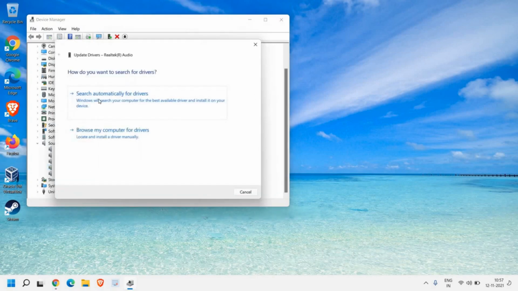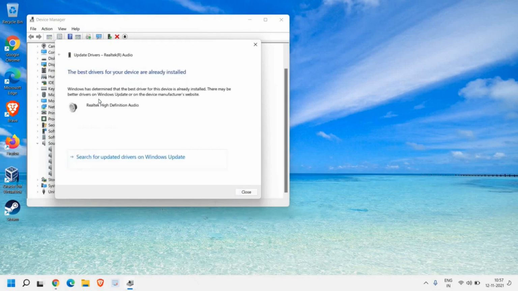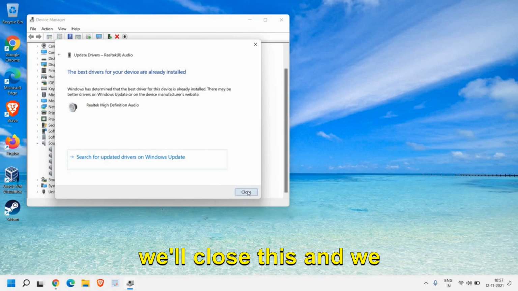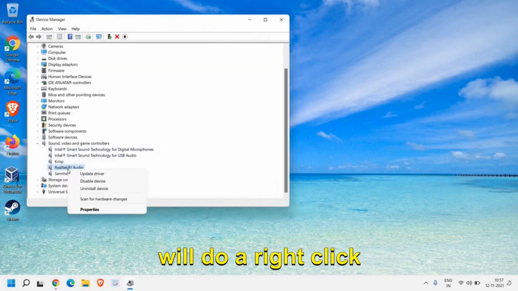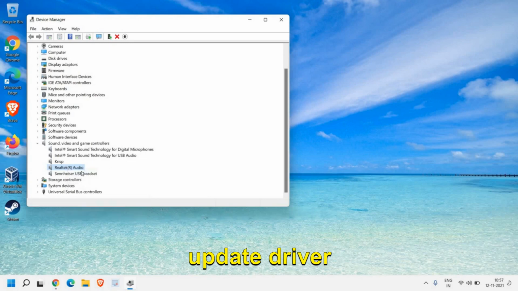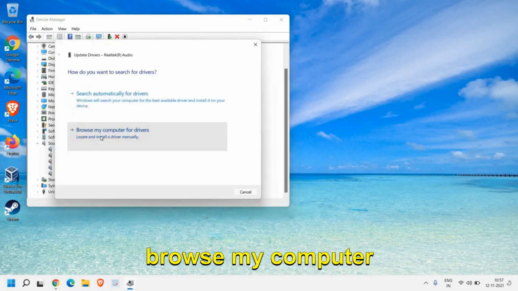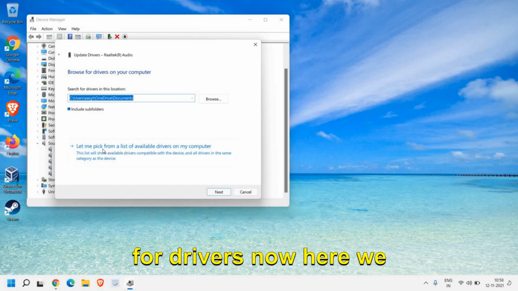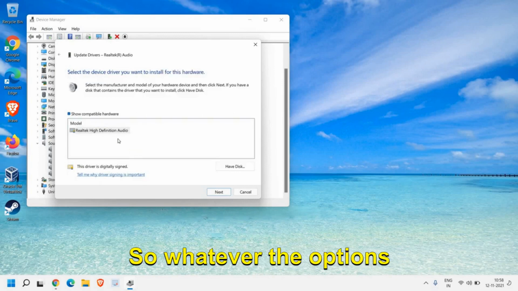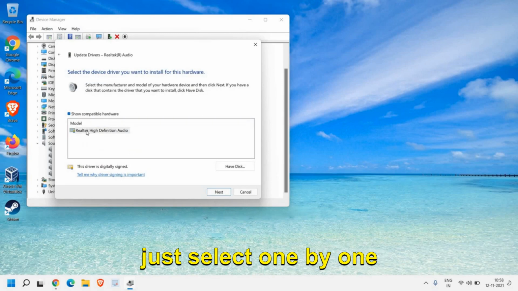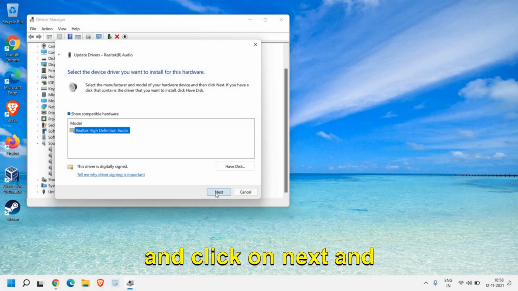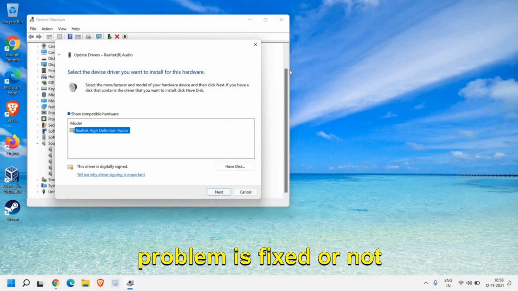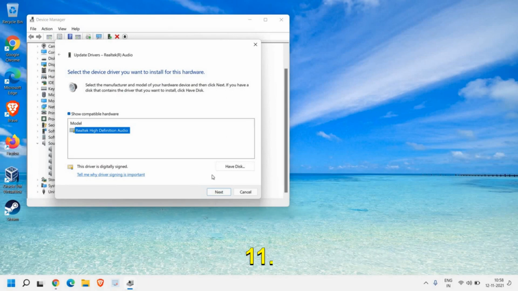Once you do that, click on Search automatically for drivers, and if it says the best driver is already installed, not a problem. We will close this, right-click again and click on Update driver, and select Browse my computer for drivers. Now here we will select Let me pick from a list of available drivers. Whatever options you get here, select them one by one and click on Next, then restart the computer and see if your sound problem is fixed or not on Windows 10 or Windows 11.